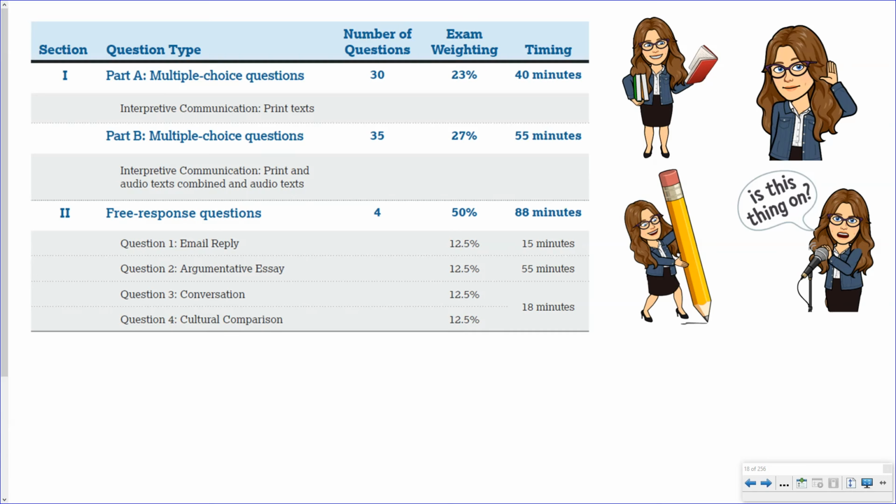In Section 2, free response, there's 4 questions. The first one is an email reply. You have to read a brief email and then respond to it in writing. That one, you're allotted 15 minutes. Question 2 is an argumentative essay. You have almost an hour to do this section.